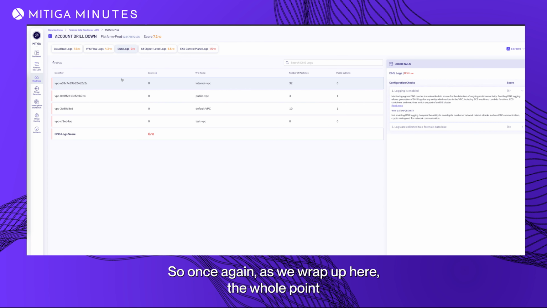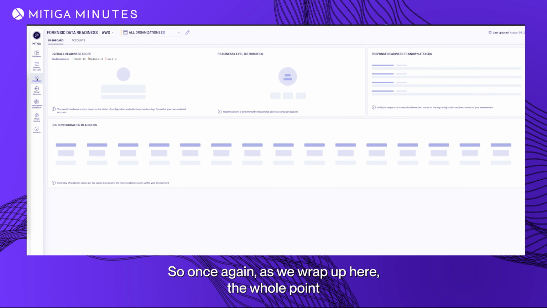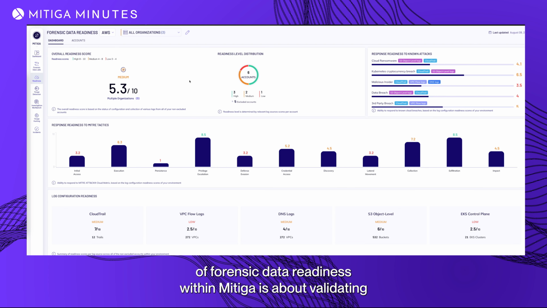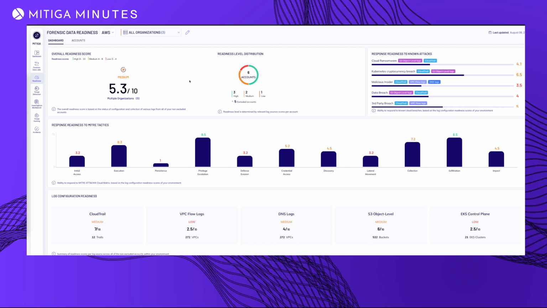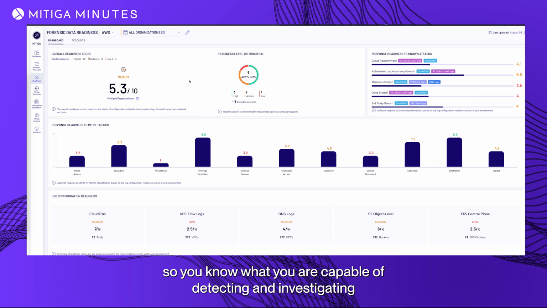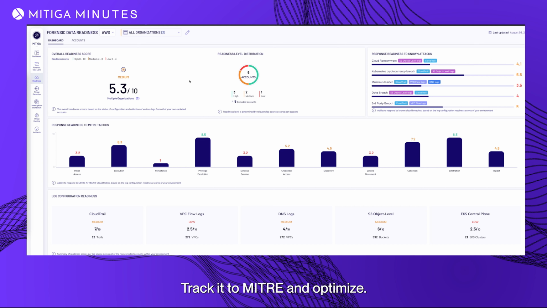So once again, as we wrap up here, the whole point of forensic data readiness within Mitiga is about validating and measuring your logging profile across all of your sources at a detailed level, so you know what you are capable of detecting and investigating based on your setup. Now, Mitiga helps you visualize this, track it to MITRE, and optimize.